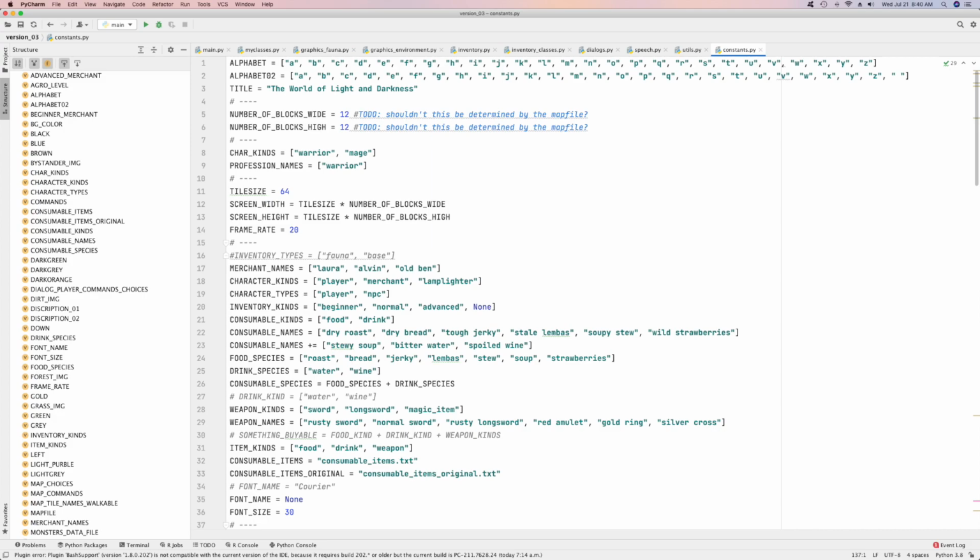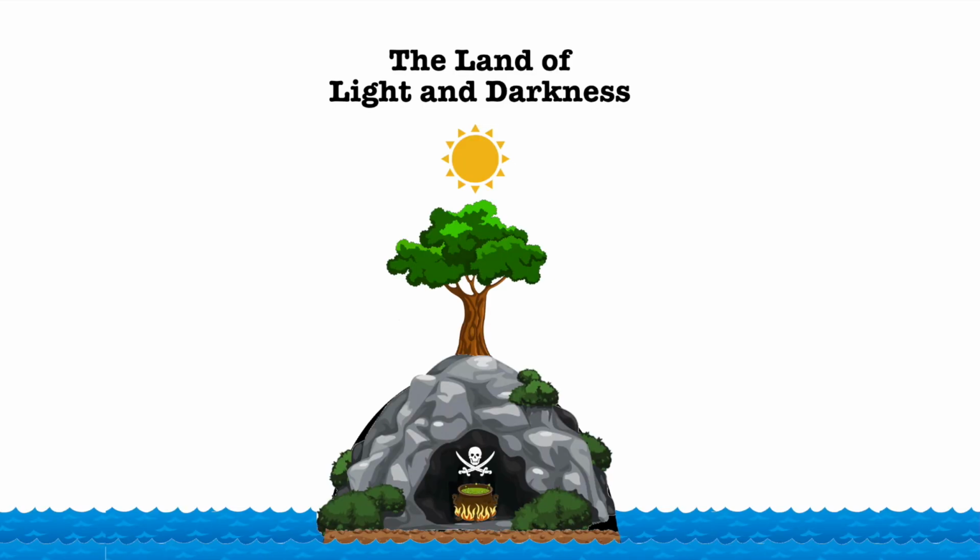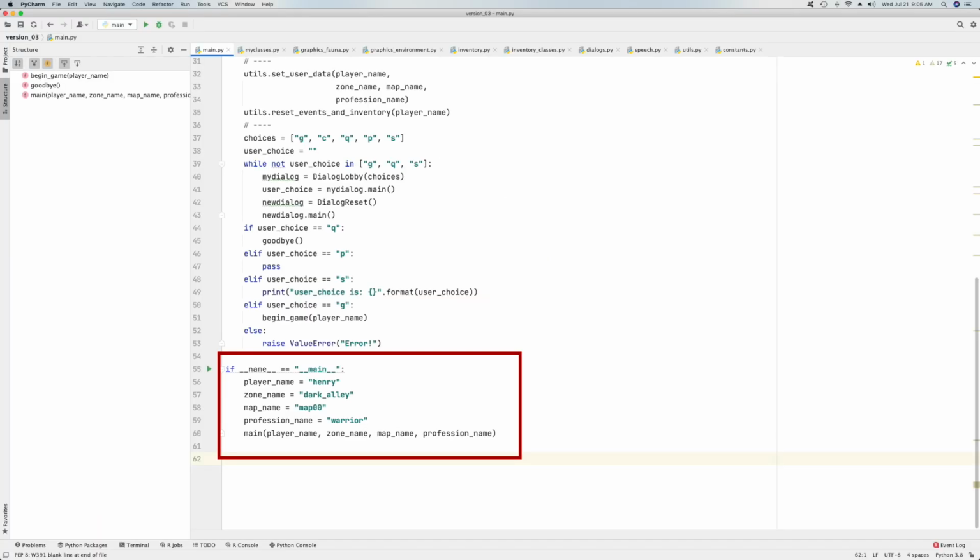Okay, there is a lot to go over and I don't want to get bogged down in minutiae, so I'm going to go over the code fairly quickly, although I will slow down when I'm going over something especially interesting, like how to train a dragon. Let's begin at the main function in the main module. As you can see, the program requires 4 items of information. The player name. At the moment, the only valid player name is Henry, but this will change in the next version. The zone name, the map name, and the profession of your character. At the moment, I have only implemented one profession, that of warrior.